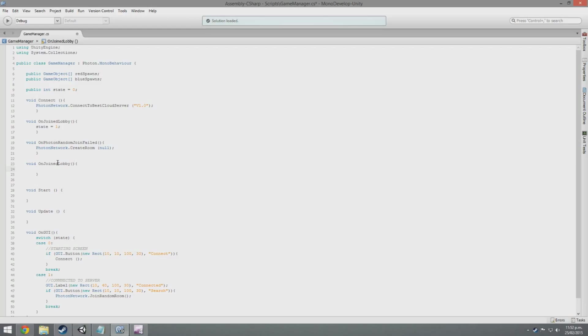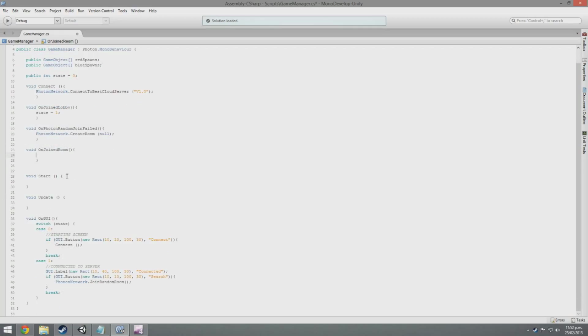On join lobby, no, I want on join room. On joined room or on joined room, I'm not too sure. We'll test it out. So when we actually join a room by clicking that, we want to go into, like every MOBA has, champion select, right?